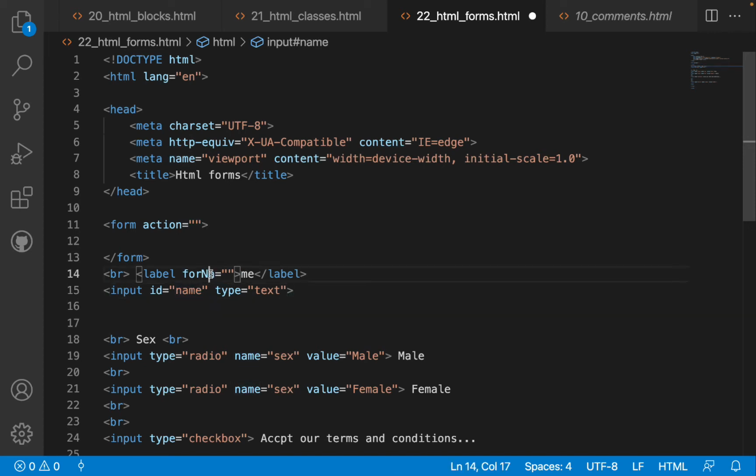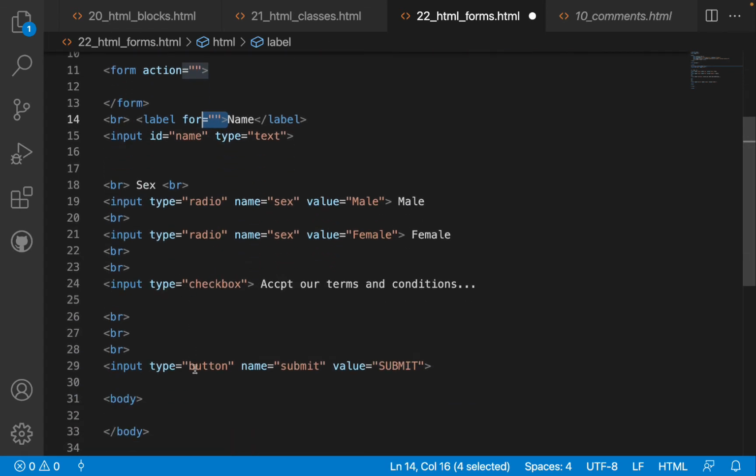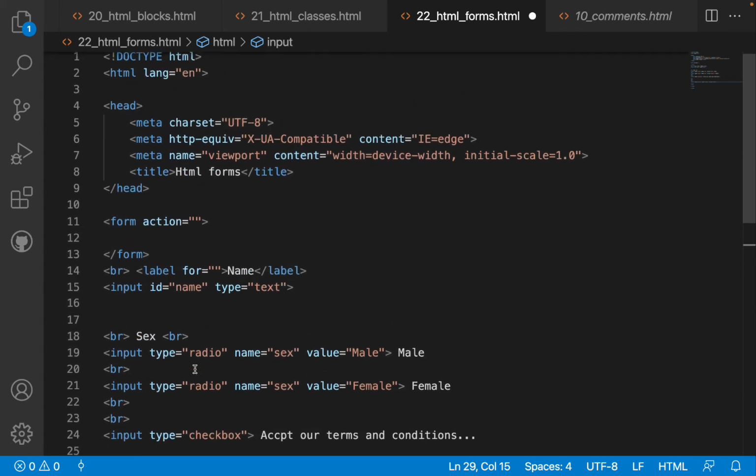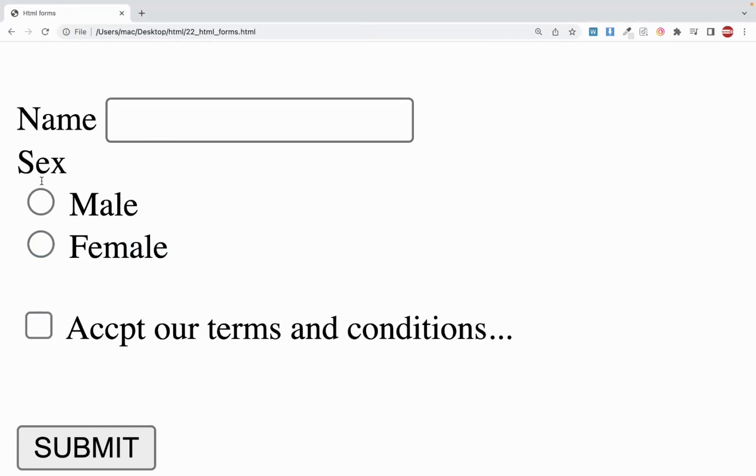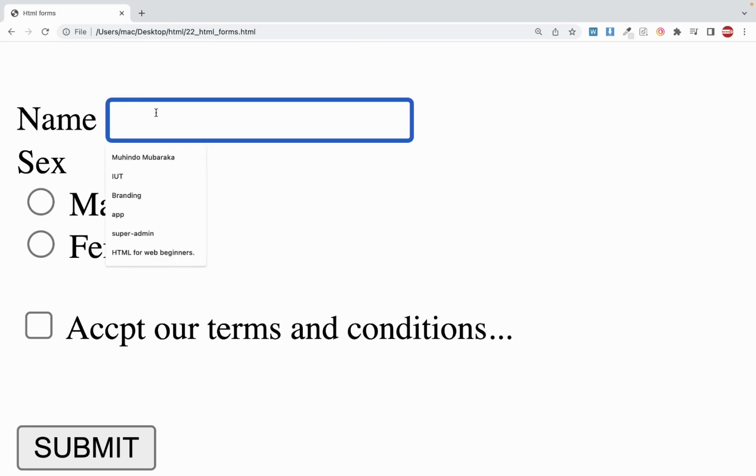So if you want to connect this label of name to anything on the bottom, you can as well do that. It's okay, as long as you're using the right IDs. So I'm going to use the ID that I've just defined here and put it inside here. I hope we are together. So by doing like that, can you see? Refresh, can you see? When I click on name, it takes me to the place where I can write a name. Okay? I click on name, it takes me there.